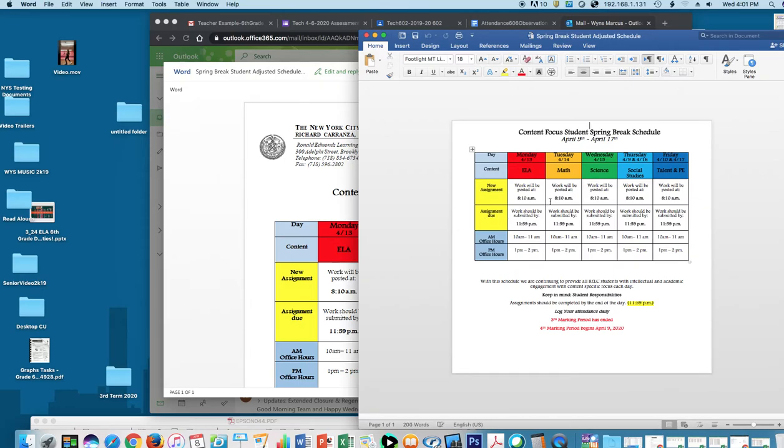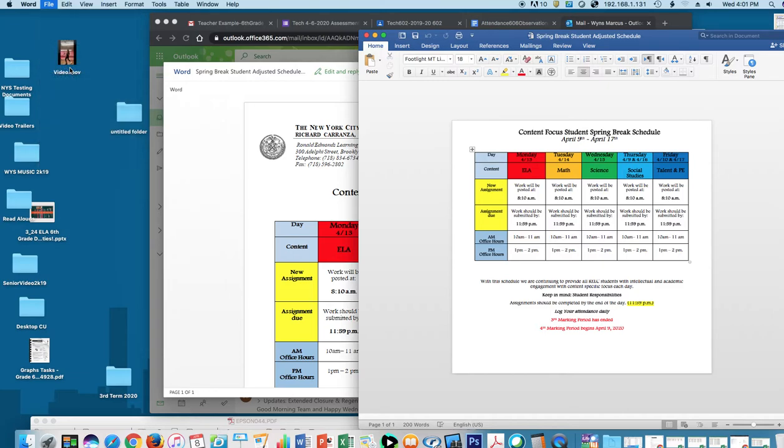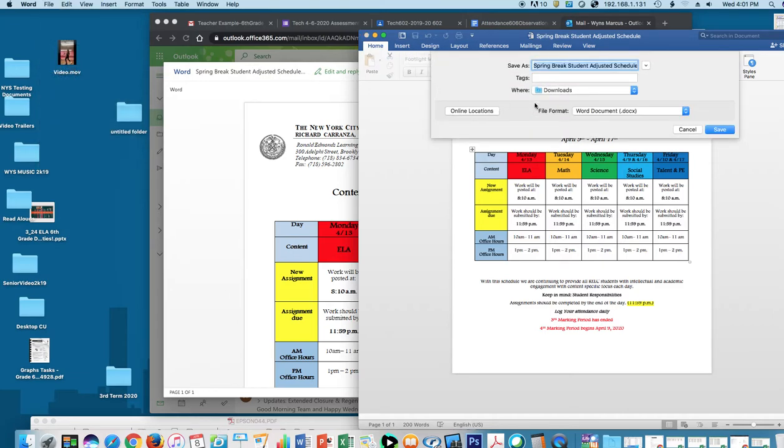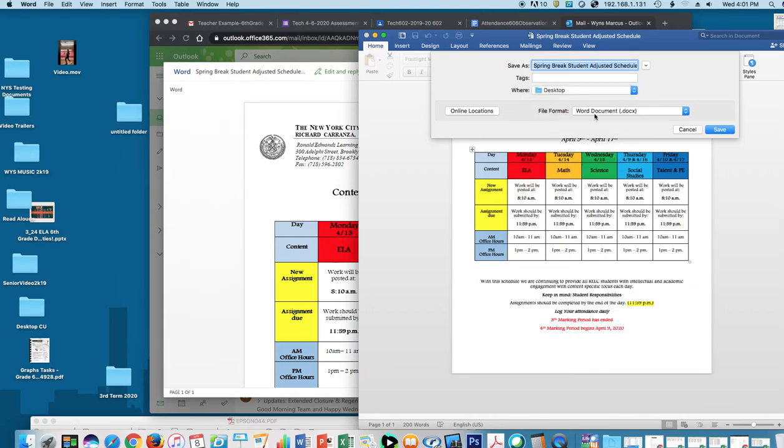So this one's going to open in Microsoft Word. I sent you a JPEG version so you don't have to worry about it. But if you're in Microsoft Word, you can always go to File and Save As. And then if you want to upload it to the desktop, this is what I'm going to do. It says where, I'm going to put it on the desktop.